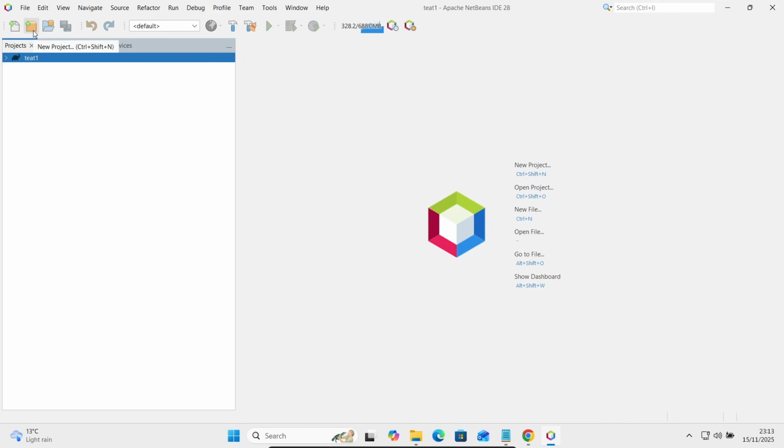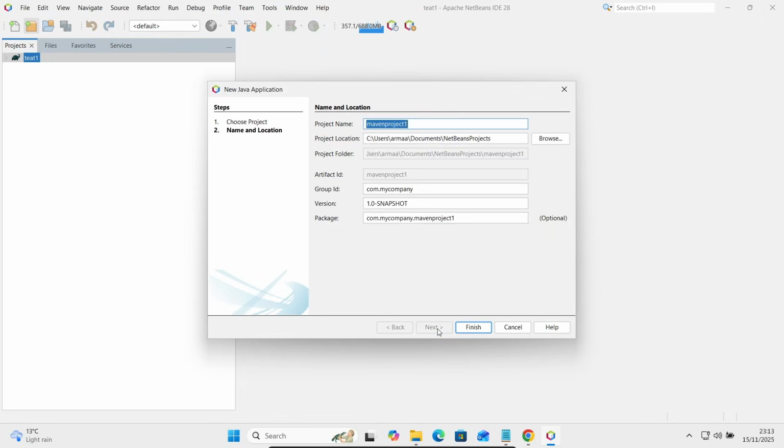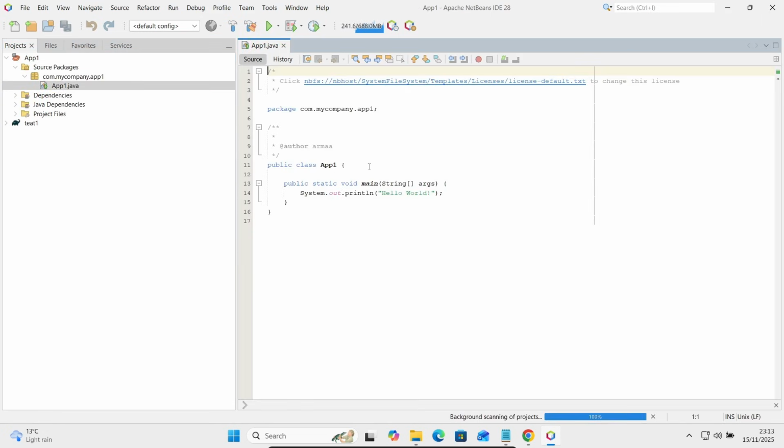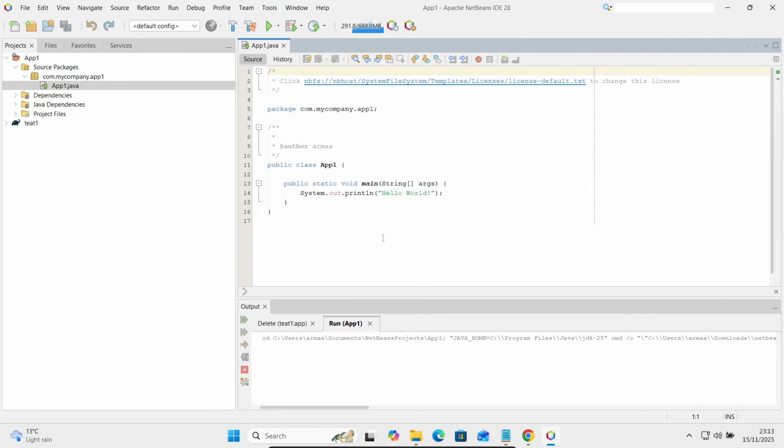Let's go to New Project. Here, Java with Maven, Java Application is selected, and let's give the Maven project the name app1. Click on finish. So here the project is created. App1.java is the file name. Now simply right click on this file and run it.